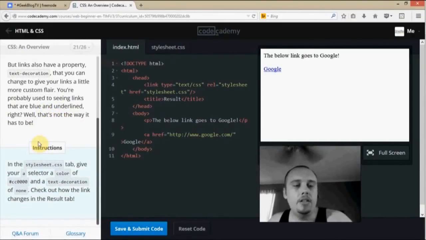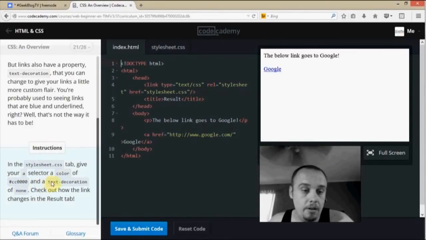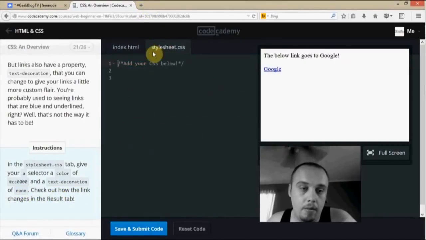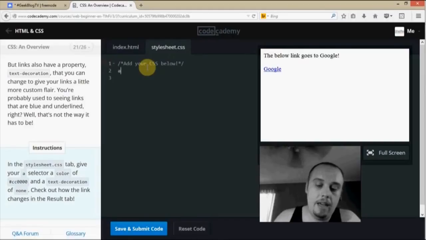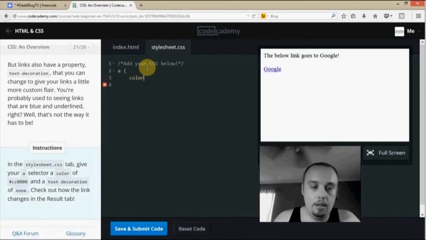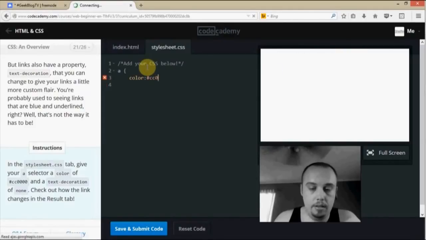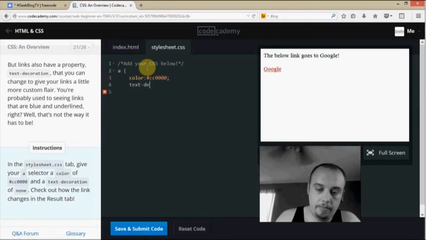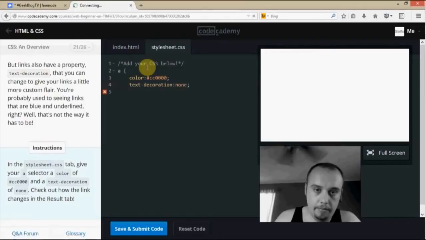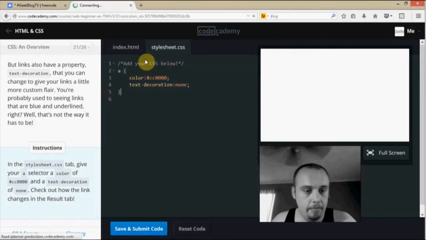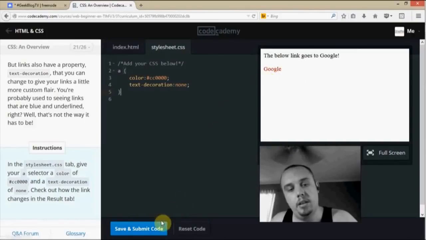All right, in the style sheet CSS tab, give your A selector a color of CC00 and a text decoration of none. Check out how the link changes in the result tab. All right, so we're going to do A, color. Check out how the link changes in the tab.